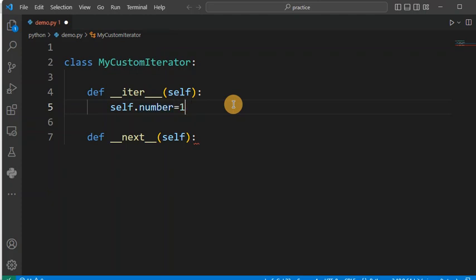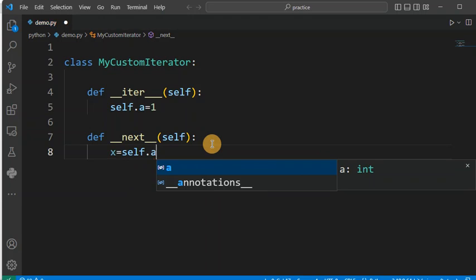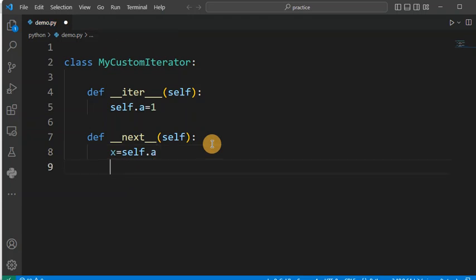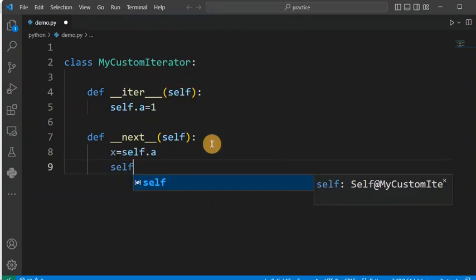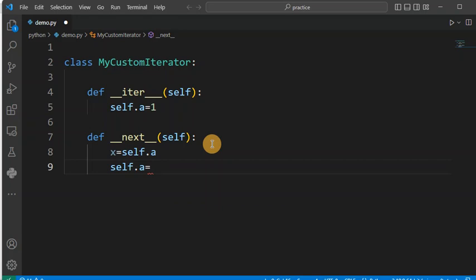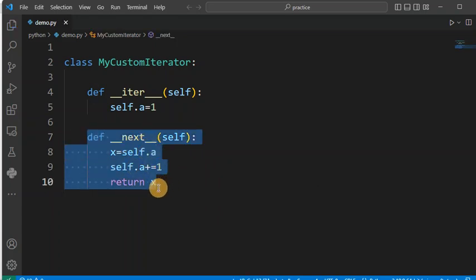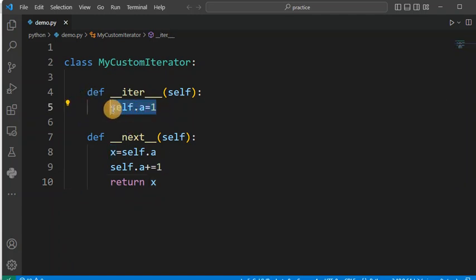So the first time the value of a is equal to 1, and the next time it should be 2. How can we do that? First of all, we will take a copy of this, x equals self.a. This is the copy I have taken here, and I'm going to increment this a value, self.a equals self.a plus 1. Here I'm incrementing it by 1, and I'm returning x. So this way guys, I just created a new function, that is next. It is just incrementing the existing value of a.